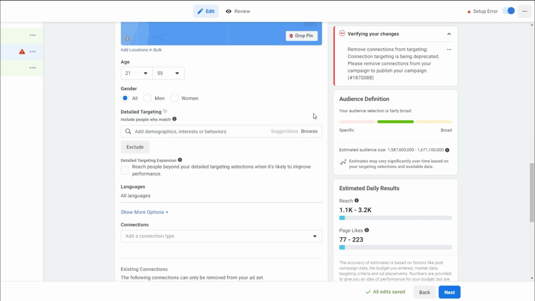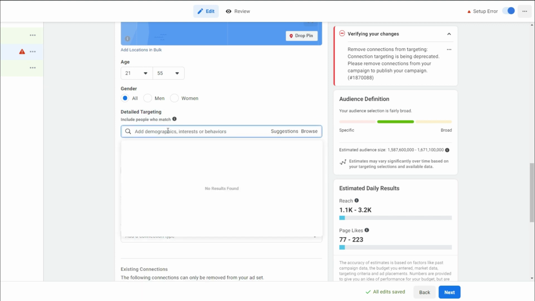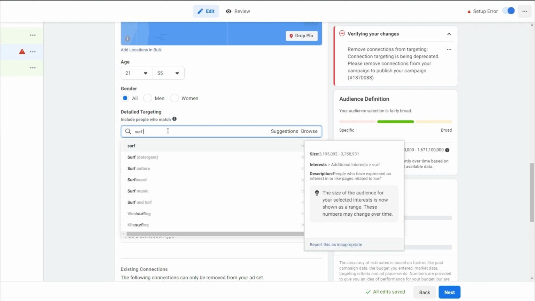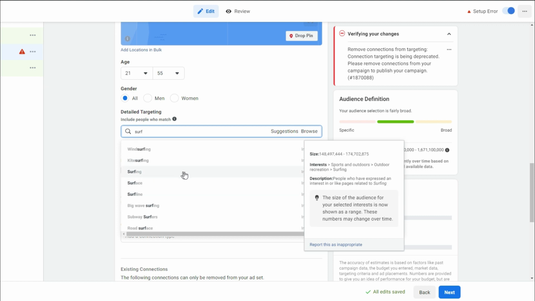So I'm going to select here on edit, and as you basically type, Facebook is going to make suggestions based on what you type. So let's say I'm looking for people who like to surf, just for the sake of it. So I'm going to type here surf, and as you can see, Facebook has provided me with different types of suggestions based on that keyword alone. So as you can see, surfboard here, surf music, windsurfing, kite surfing, surfing in general, and basically it tells you the estimated audience for this.